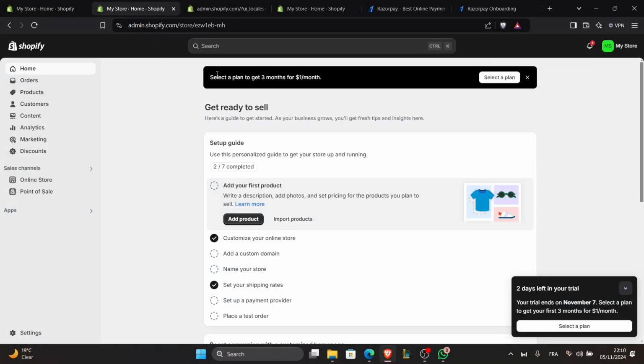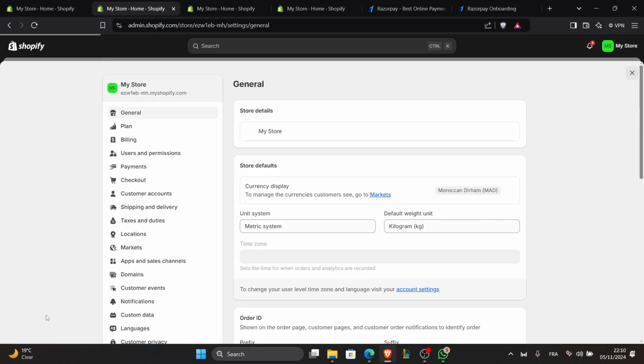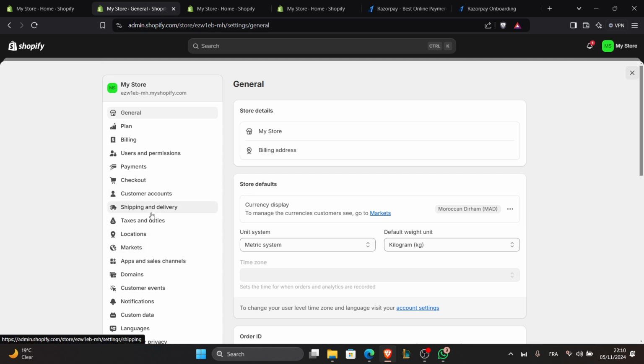Now, once logged in to your Shopify admin, navigate to the shipping settings. On the left sidebar, go to settings here in the bottom and click on it. It's right next to the gear. Now go to shipping and delivery here. Select this option right here.